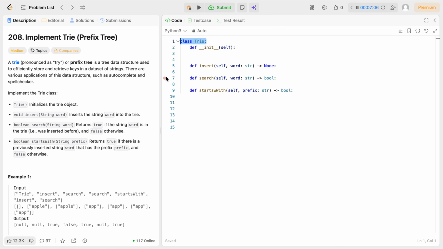Okay, let me do the constraints now. So how many elements can be in this trie? Can it be empty? Does it always need to have one element? How big can it be? Insert: what are the constraints on the word? What elements can it contain? Can it just be alphabetical? Can there be numerics? Can there be symbols? Same thing for that word. Prefix as well. Can it be empty? I don't know. Just a question.